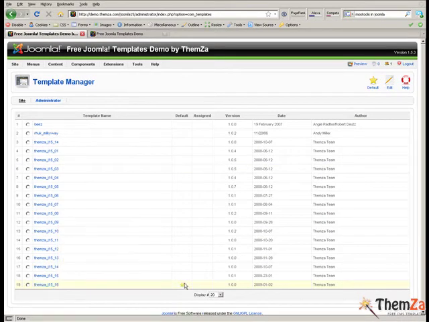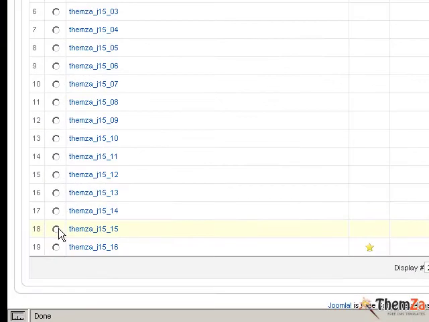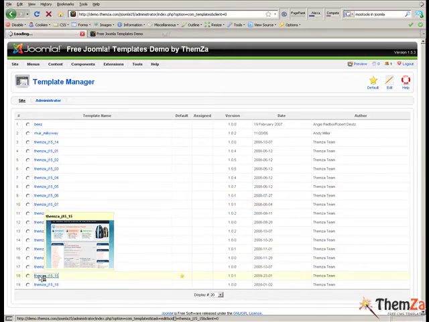To make the web hosting template default for your Joomla site, select it from the list of Joomla templates already installed in your admin panel and click the default button. Next, click on the template name link to access the Edit Template section.